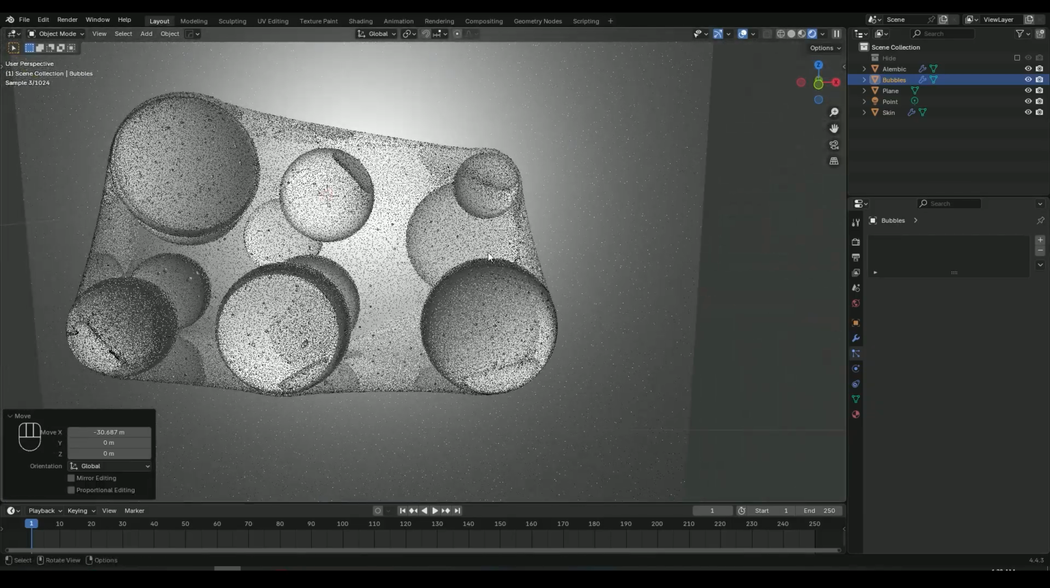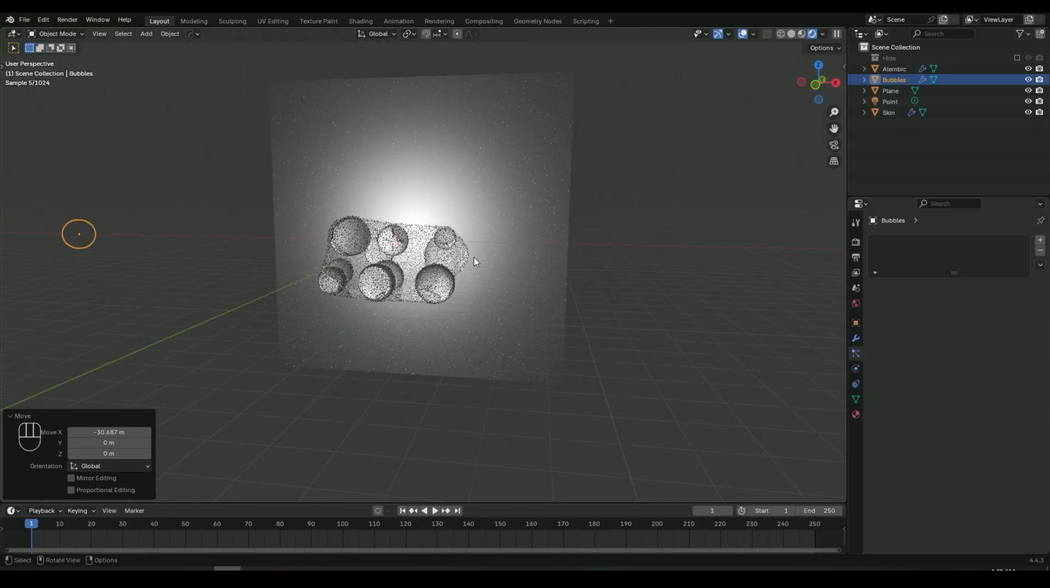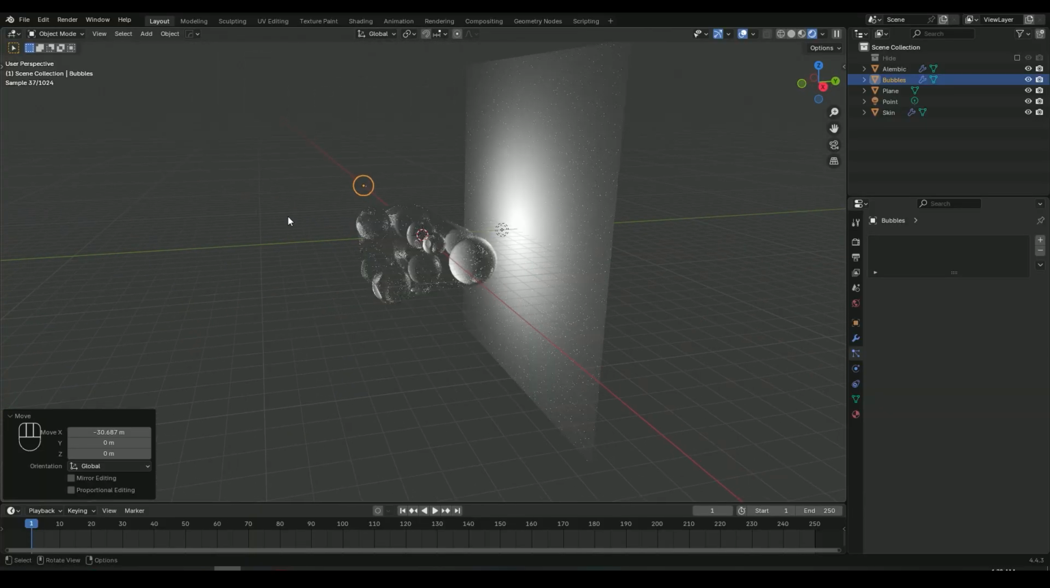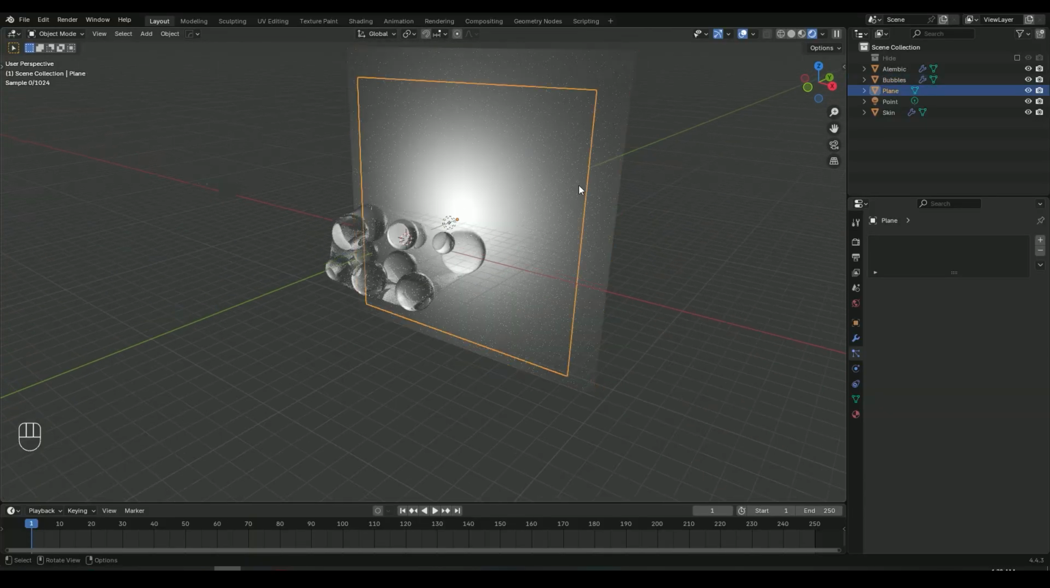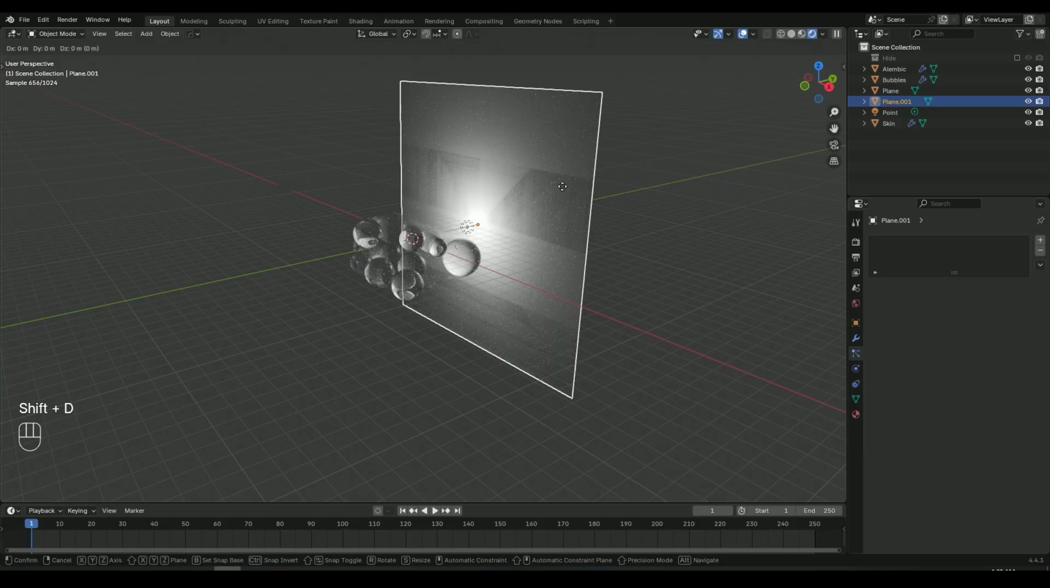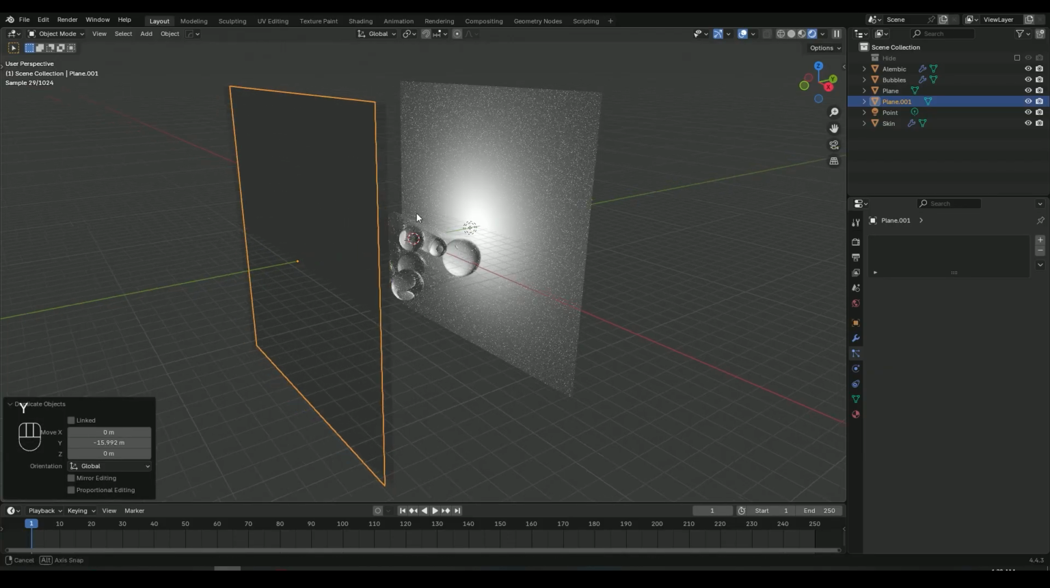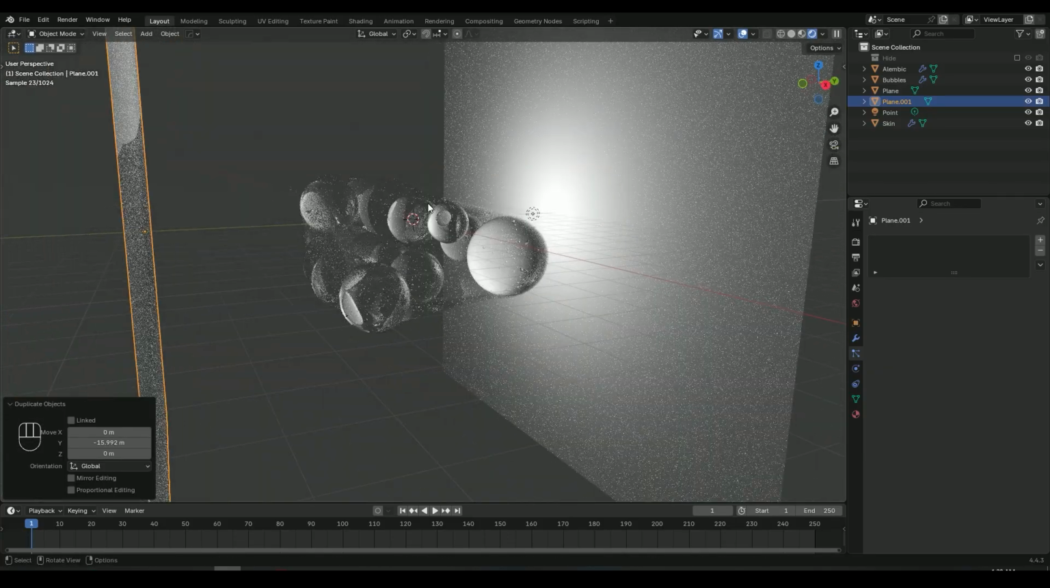So we have a good lighting for the time being, but we can improve that if we add another backdrop over here. So select the backdrop, press Shift D, then Y and move it to the other side. And here is a good point.